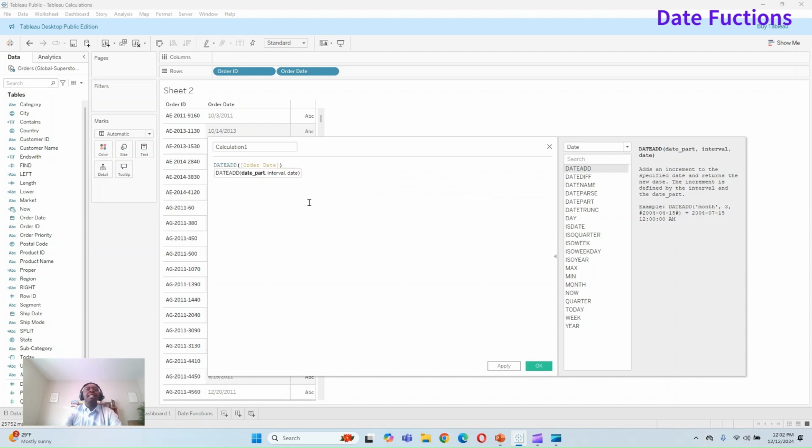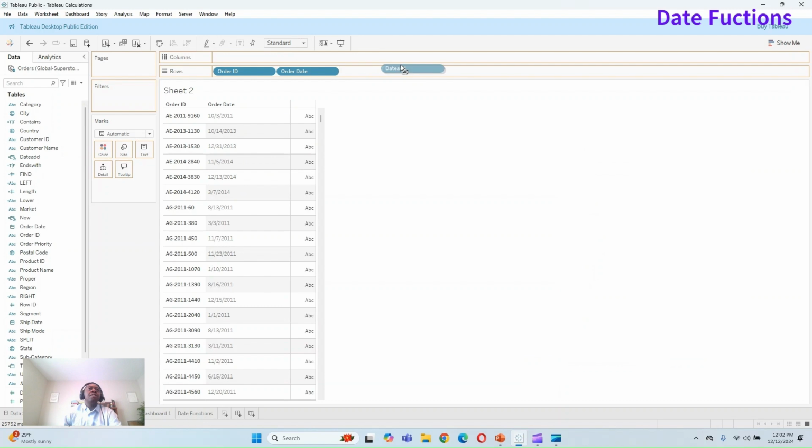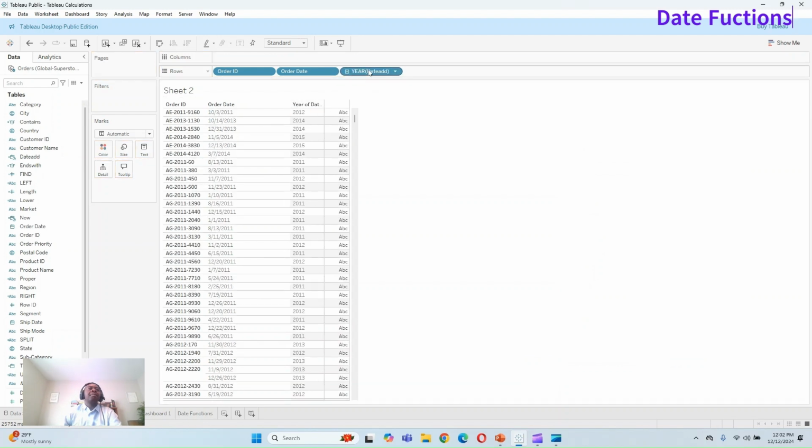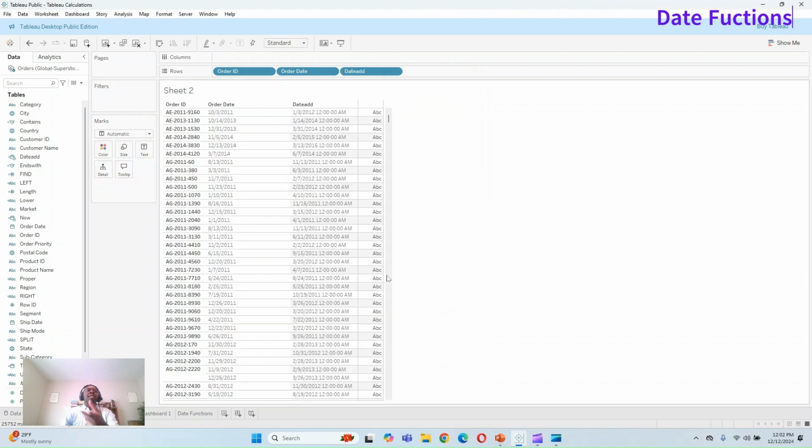So let's say on order date, I want to add, let's say, month. Whenever you are dealing with dates, you have to put a string, lowercase. You want to add 3 months on order date. So DATEADD, I want to add the month part of the date, and I want to add 3 months to that. Then this is DATEADD. When I drop it right here, actually let me drop it differently. I'm going to right click and drag and select discrete so that I can have that particular date.